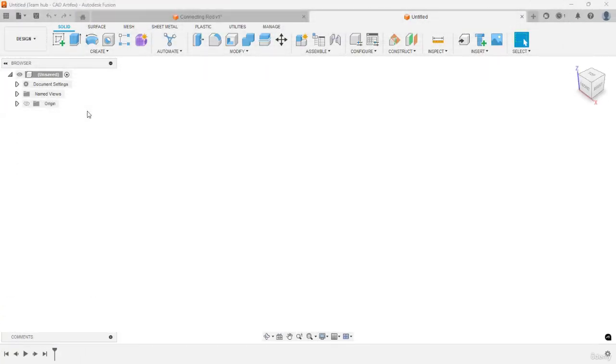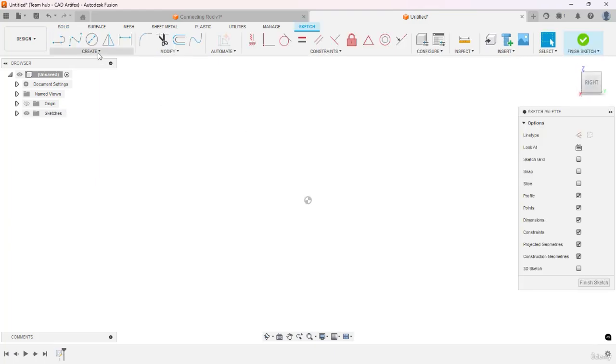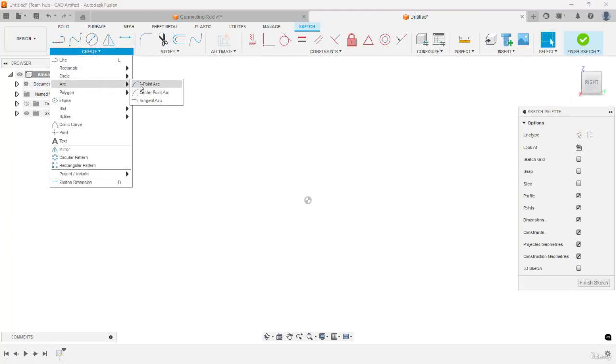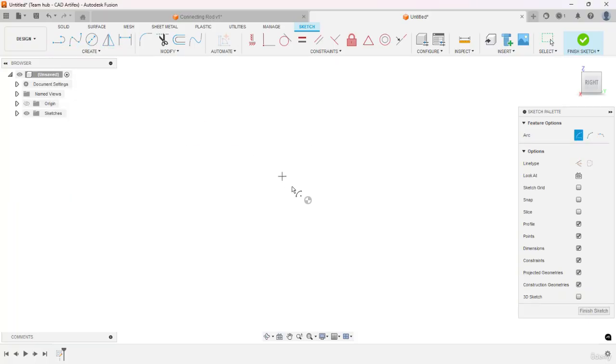Take a new design workspace. Check whether your units are in inches. Okay. Invoke create sketch. Select the right plane. Invoke center point arc, and from the origin we'll give a radius of 7. Then we'll draw an arc.